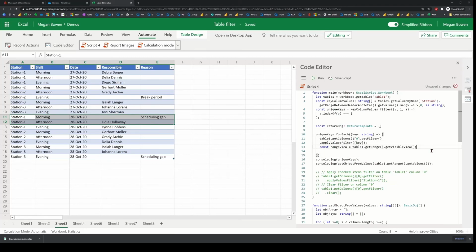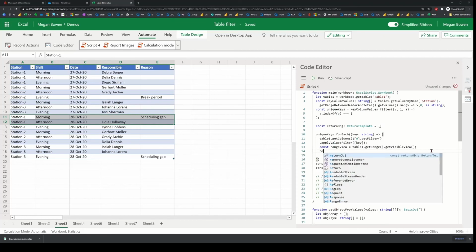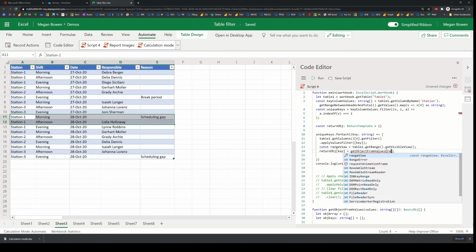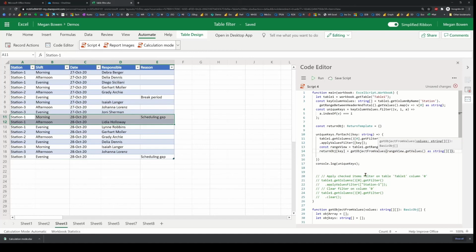Now the only thing left for me to do is, for each of the keys, I want to call this particular method, but I have to make sure that instead of all of the range, I just need to send the range view's values as string two-dimensional array object. Yeah, I think that's pretty much it.